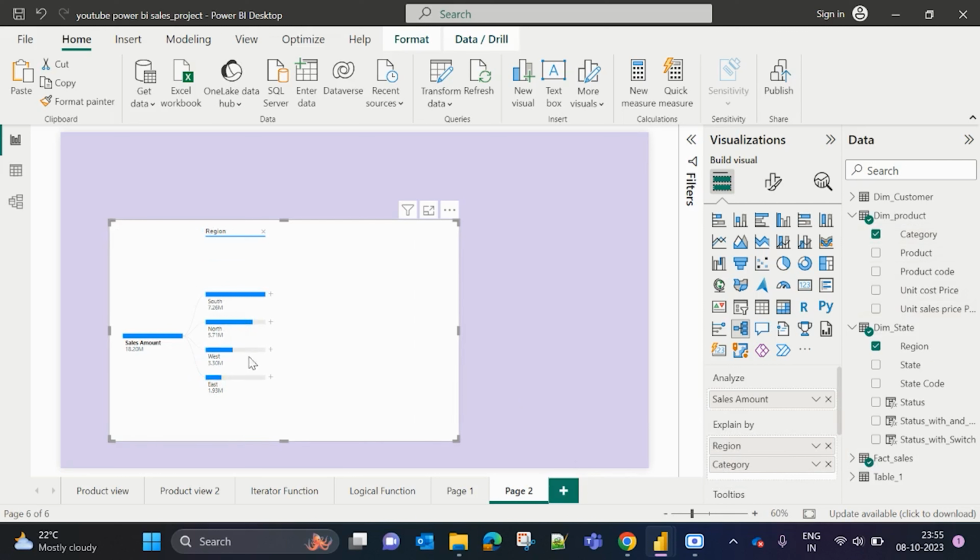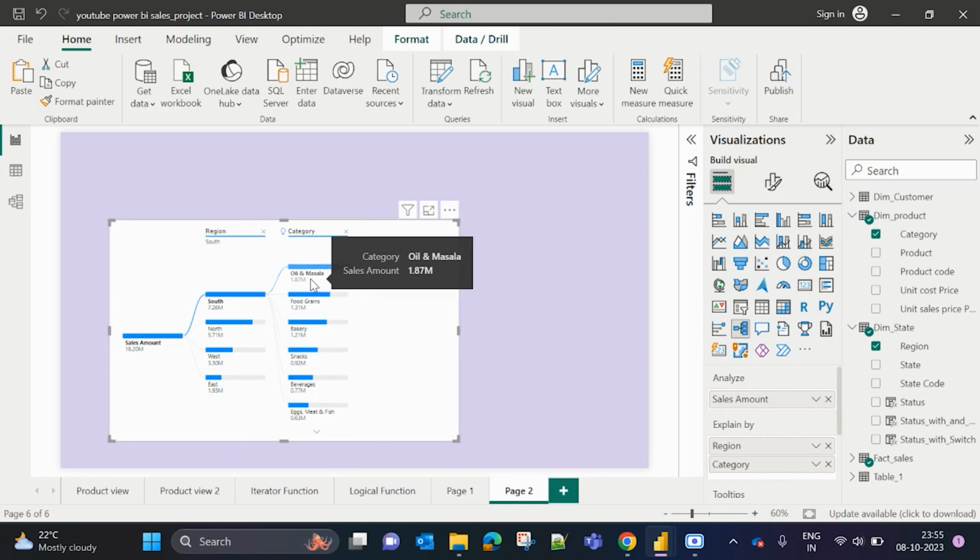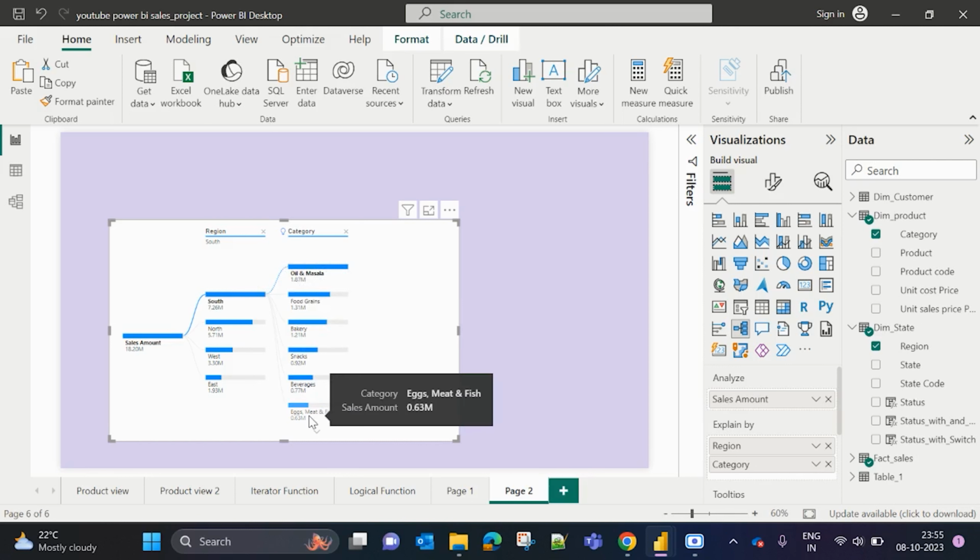Let me bring this. After this region, let's say I'll click on this. If you click on the higher value, see, oil and masala gives the highest sales value in the south region, higher than food and grains, bakery, snacks, beverages, and eggs and meats.